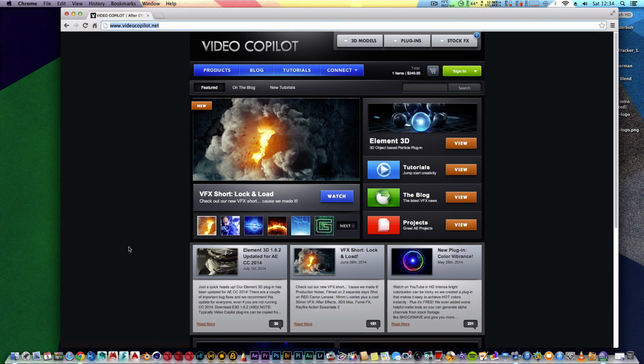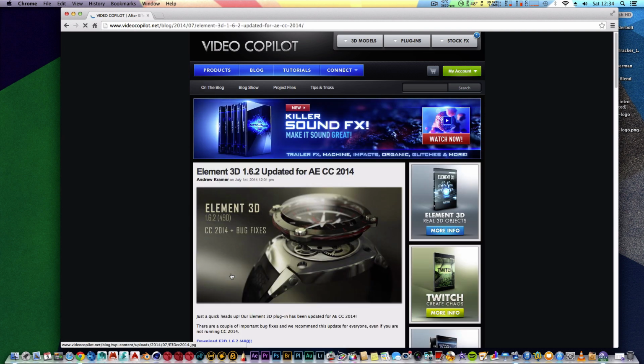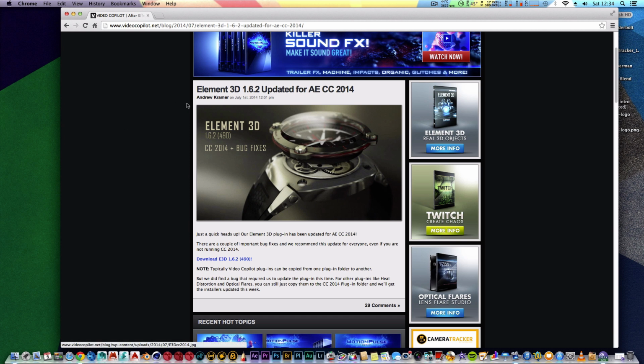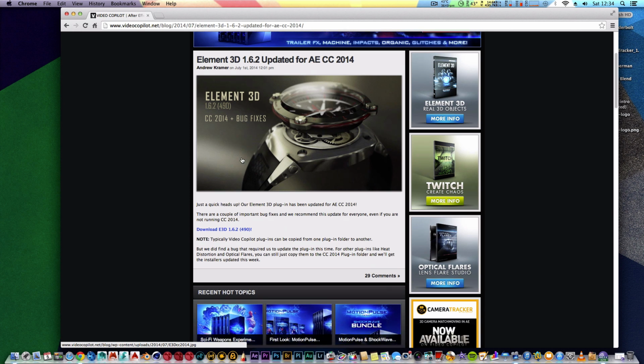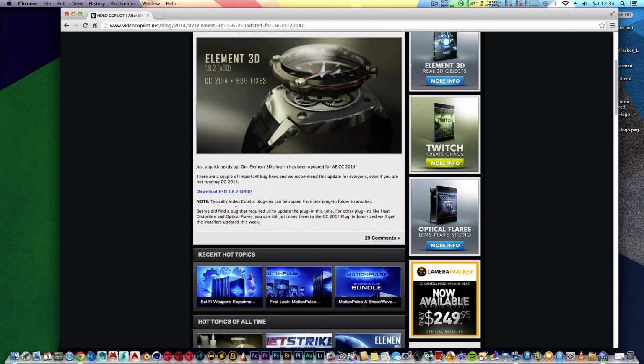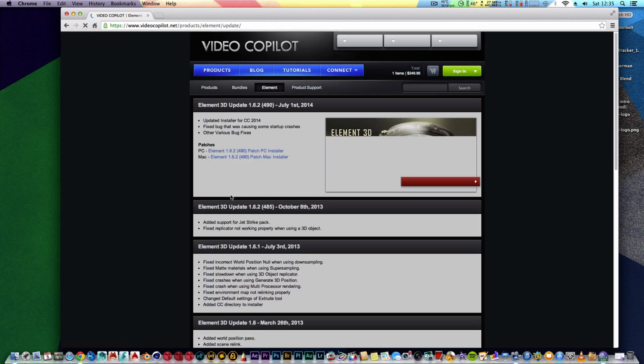videocopilot.net, and on the main page, obviously, you've got your Element 3D update. Just select that. This is basically the new update here for 490. This is mainly for After Effects CC. So if you've got CS6 or CS5, you won't really need to do this. This is just for After Effects CC users. So click on the download, and it'll open up this page.